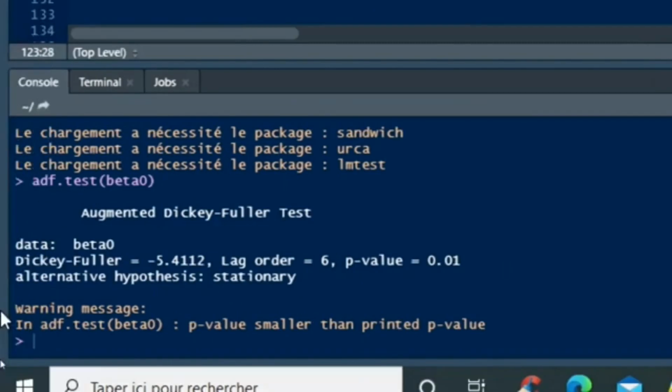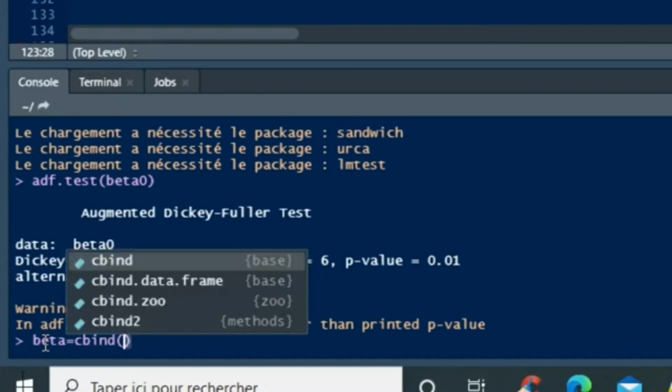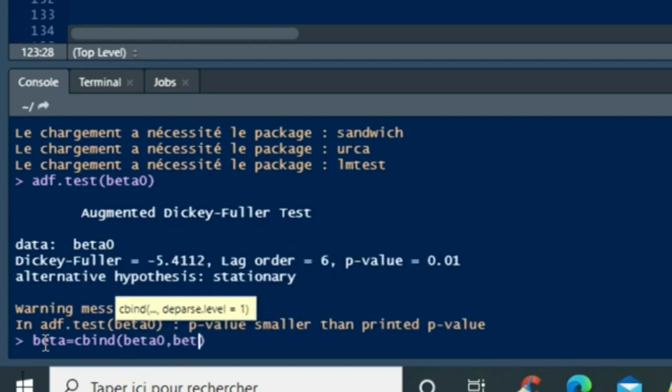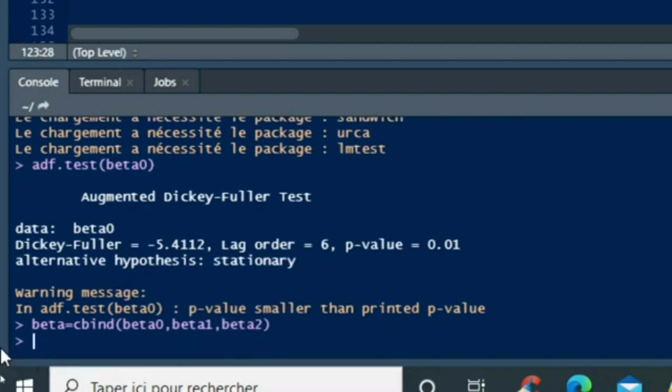To set up my data frame, I will define it as beta. So I will write here beta equals cbind. Use the command cbind to concatenate my three variables that are beta 0, beta 1, and beta 2. Then click on OK. You see that my data set beta is set to run my VAR model.